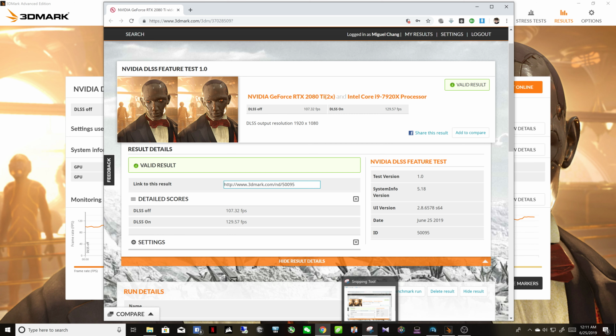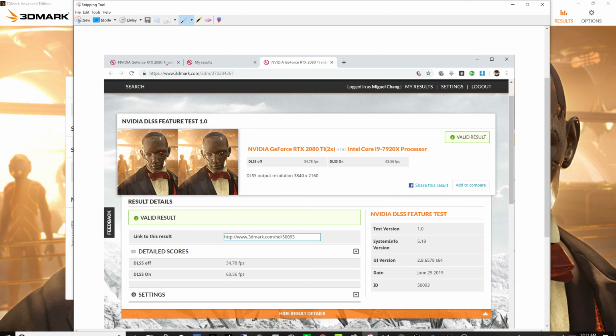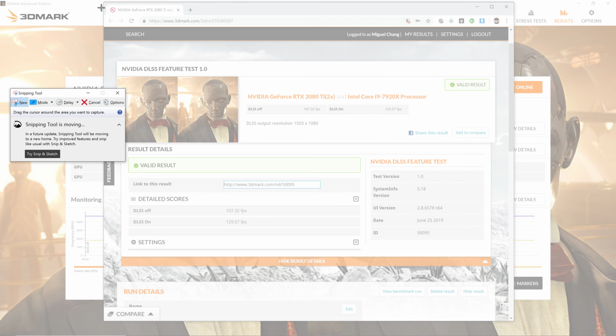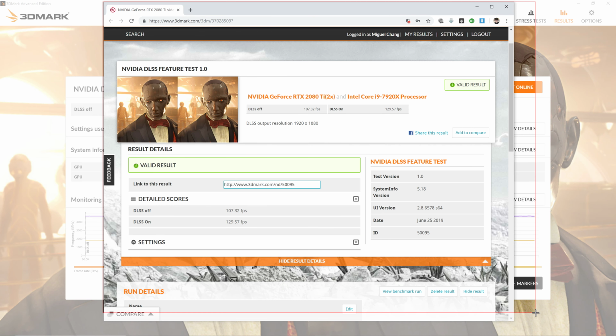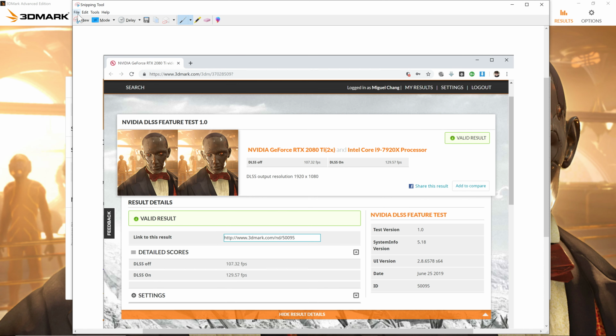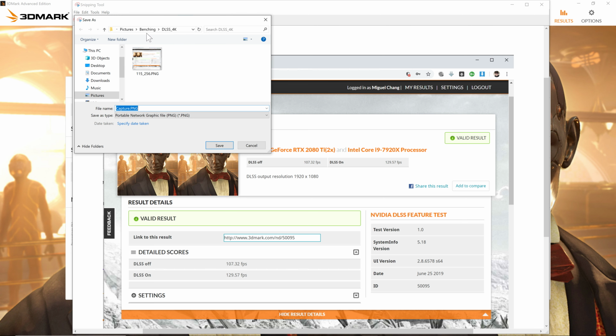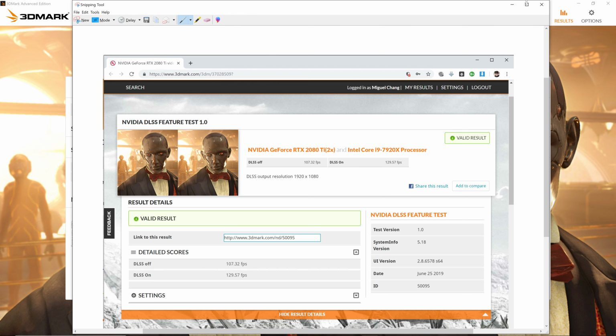So a lot of you will probably agree that if you are into high refresh rates, this is probably the resolution for you. If you're happy with just 60 FPS, then 4K would be the one you want to try. Just a screenshot here, and then this is gonna conclude our benchmark for today. So save this one in a new folder, DLSS 1080p benchmark results, 115, 256, stable. Okay, cool.